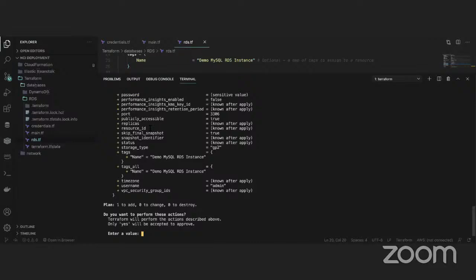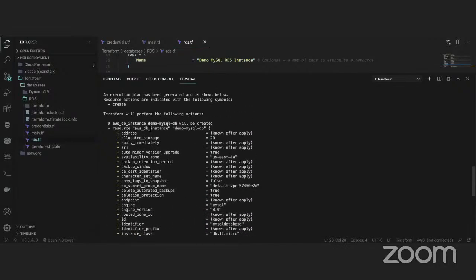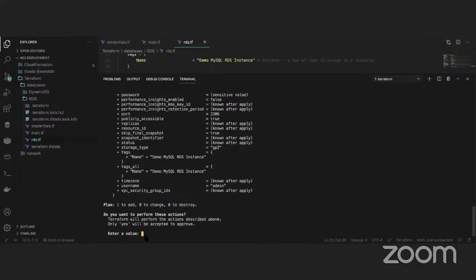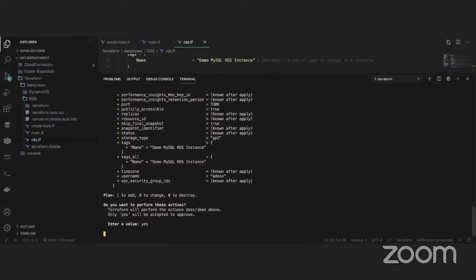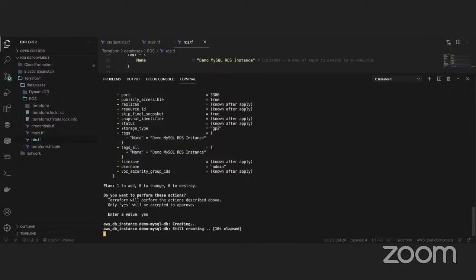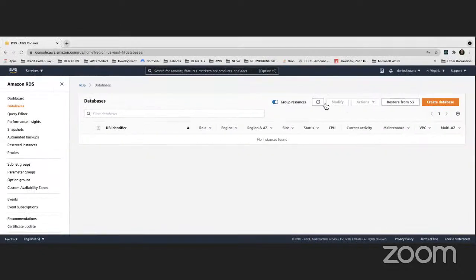So it's going to add all these guys, right? And then it asks me for my approval. So I said yes. And it will start creating my database for me. Okay, so my credentials are wrong. Okay, now we're going to refresh this and it's created my database perfectly.